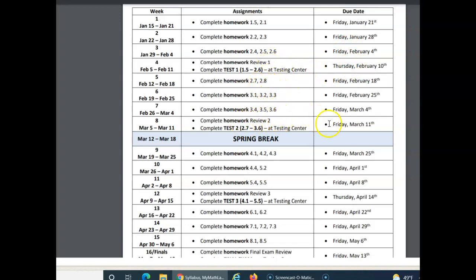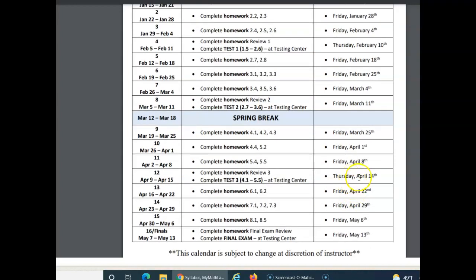Then this second one is due on the Friday, right before spring break. And then your third test happens to fall the week of Easter. So we are closed on the Friday before Easter. Again, the reason this one is due on a Thursday is because the campus is not open on Friday the 15th.